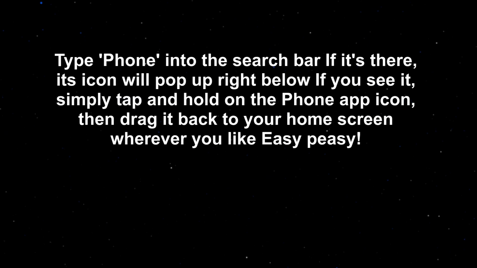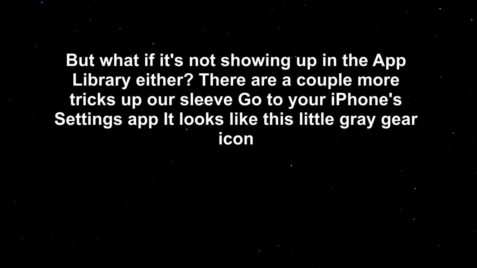Simply tap and hold on the phone app icon, then drag it back to your home screen wherever you like, easy peasy. But what if it's not showing up in the app library either? There are a couple more tricks up our sleeve.